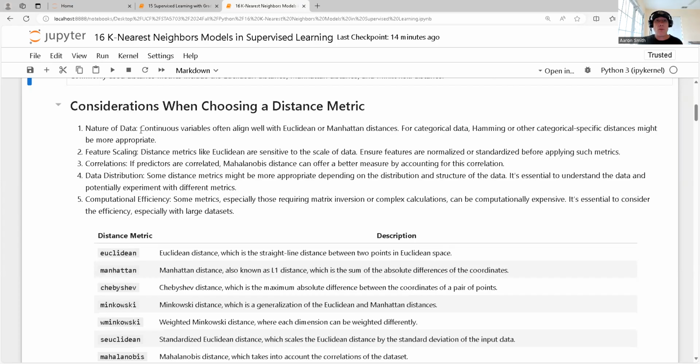Continuous variables are often aligned well with Euclidean or Manhattan distances. For categorical data, Hamming or categorical specific distances might be better to use. So if I know that I have all categorical data or all numeric data, maybe I want to use one of those. Remember, if I'm using scikit-learn, I have to convert everything over to numerics, typically one-hot encoding dummy variables, before we run this. I still want to use the categorical metrics if all my data is categorical.